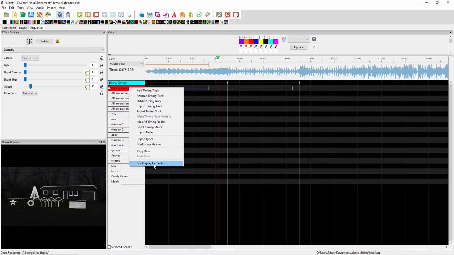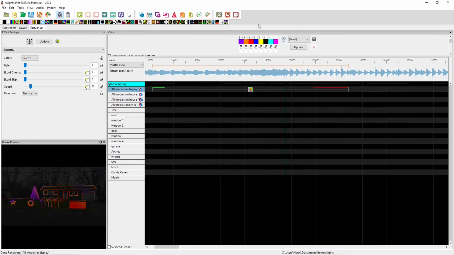And there are some other things down here like import lyrics and stuff, but that's all for other videos with more advanced things you can do with xLights. But that is the entire sequencer tab. That's all the different settings in it.